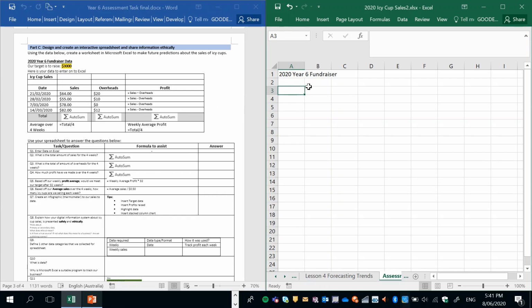So going on to your Excel spreadsheet, open it up and enter all of this data over here onto your spreadsheet. I'm just going to go through, I'll do a couple and then I'll let you do your own, but we're going to have a title, might call it 2020 Year 6 Fundraiser, Icy Cup Sales. This is for our business.